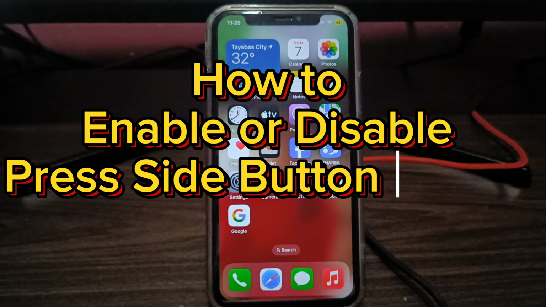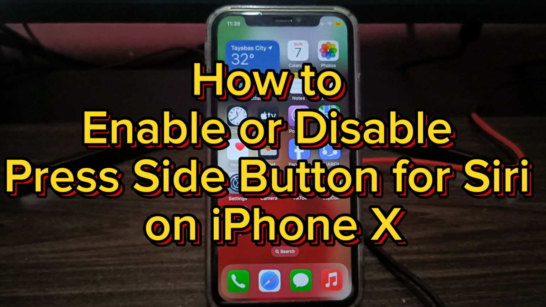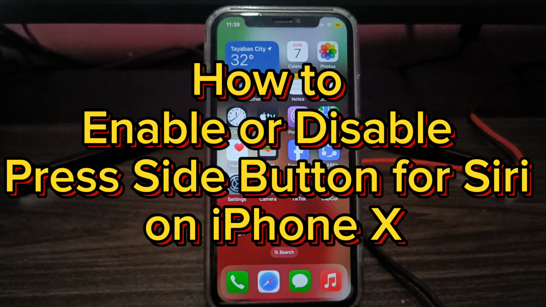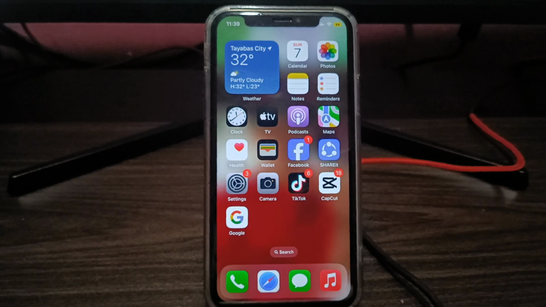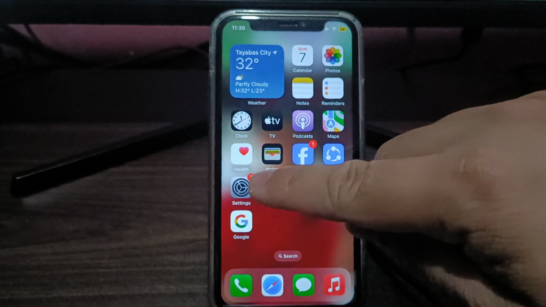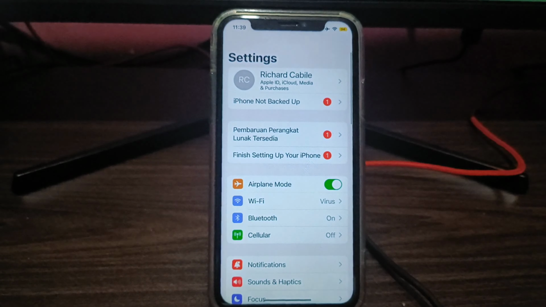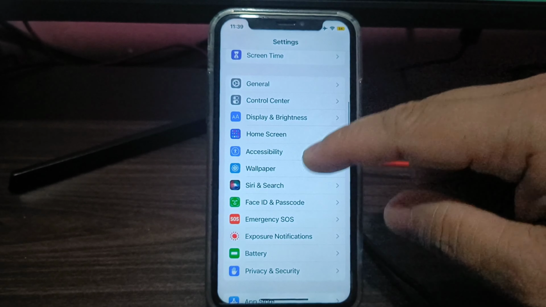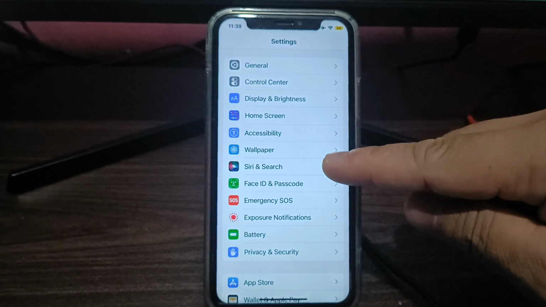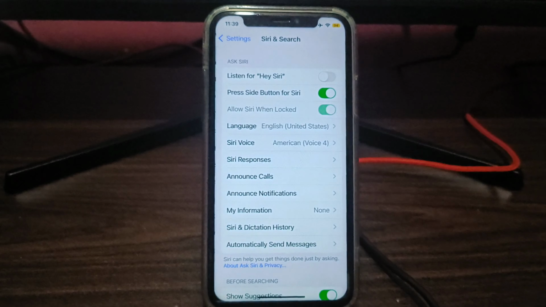How to enable or disable press side button for Siri on iPhone X. Okay guys, here in your mobile phone, go to settings. In settings, scroll down and go to Siri and search. Okay, you can tap this.